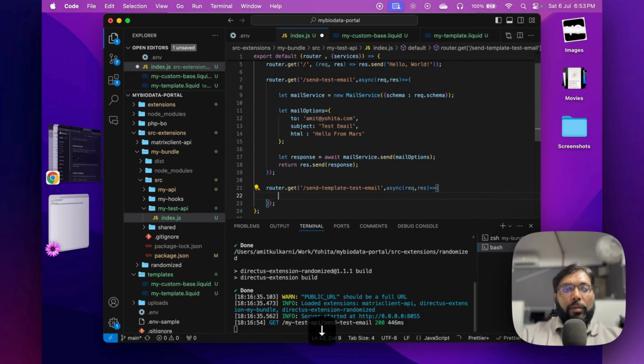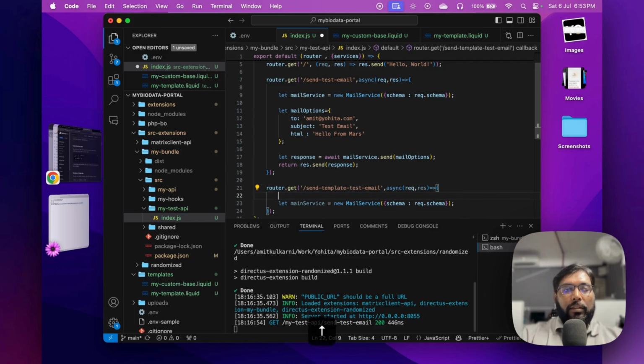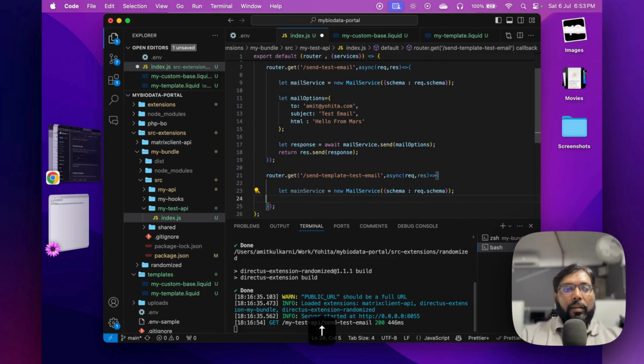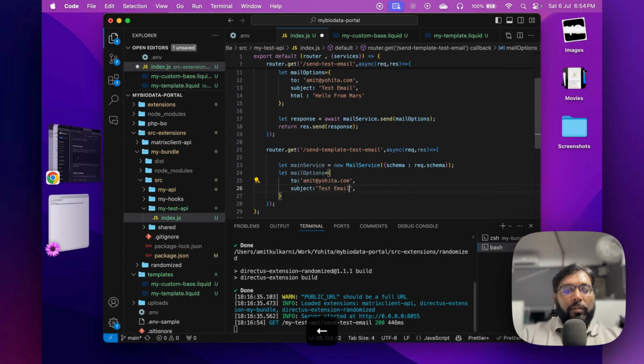Just like above, we will create an instance of our mail service like this. Now we will prepare our mail options. For testing, I will still specify my own email address. Subject: test email from template, and now we have to specify the template.